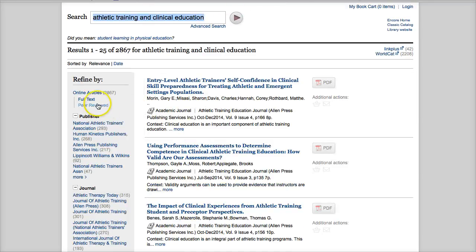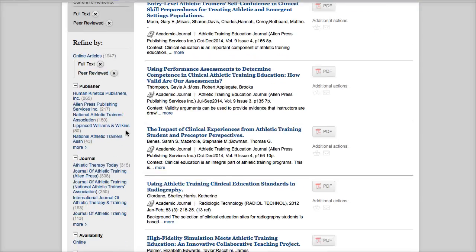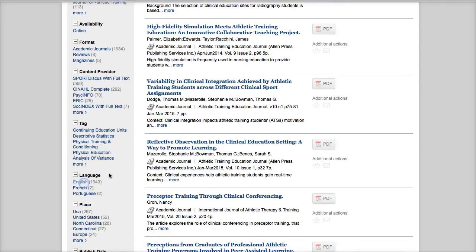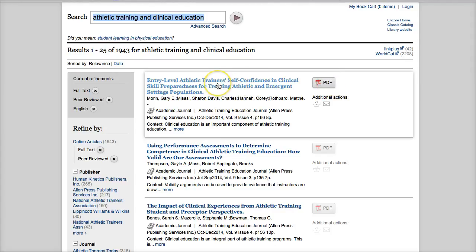Oh, I've got to go back and do all these refinements again. So let's go ahead and click all those refinements, hoping I wasn't going to have to do all that. And then English. And so that narrowed it down. And then it shows right here it's a PDF. So if I want to read what this is about, just click that link.